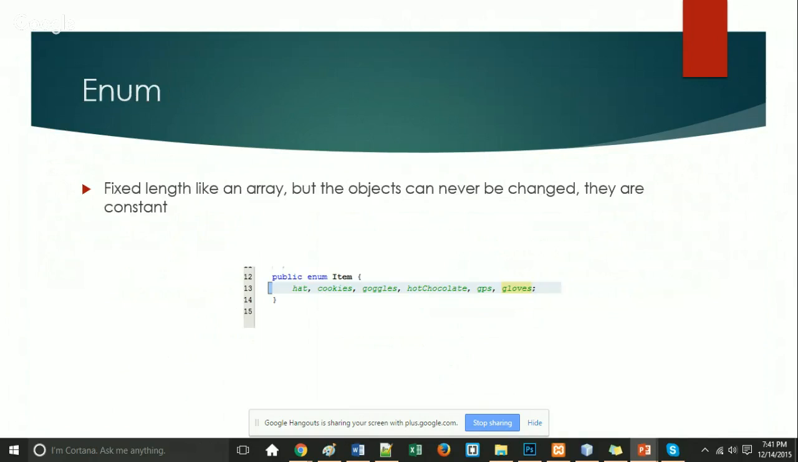And finally is the enum. So this is similar to an array and an array list. It's a fixed length like an array, but the objects can never be changed, so they're constant. So you would use an enum when you had a list that wouldn't change. So that's why we used it for our inventory, because the list of what the inventory was never going to change.